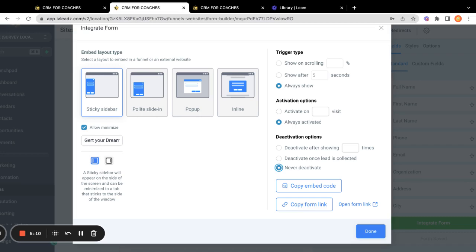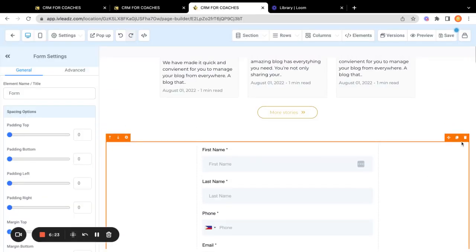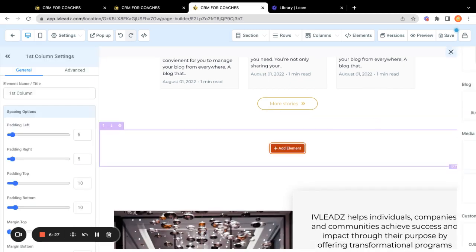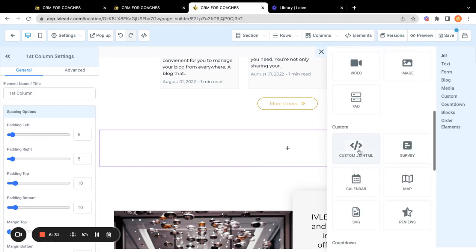Now, after you're done with all the edits, then you can click on copy embed code, and then we can proceed to how you're going to add this in the funnel. Now, once you do that, go back to your builder. So let me delete this for now. Now, instead of clicking add element and choosing form, we're going to use custom HTML.